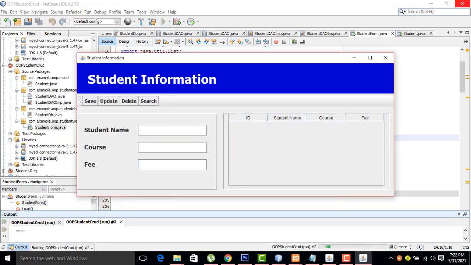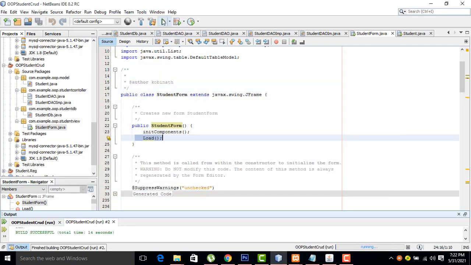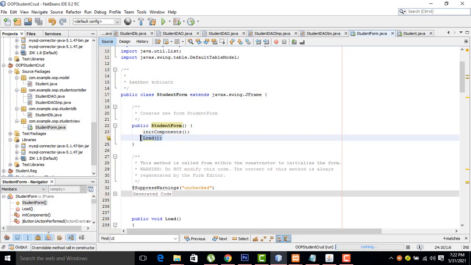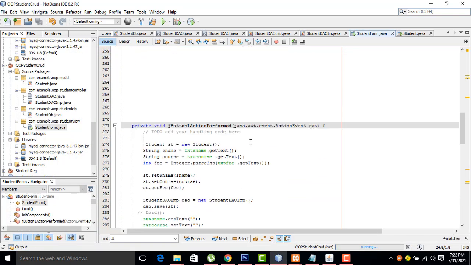Nothing is there. Now I'm going to add the data and show you. James, course PHP, 15. Click save. Record saved. Now I am going to reload it again. Here it's working successfully. Now it's working successfully. Right. Now what I did here is the load method. When we add the data, we are passing it here.